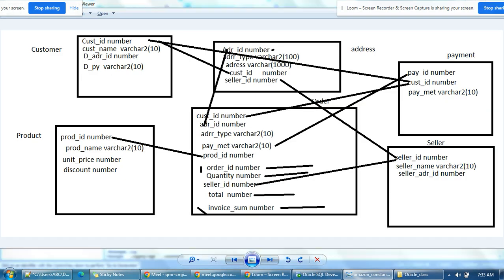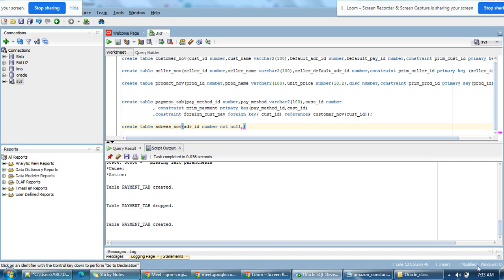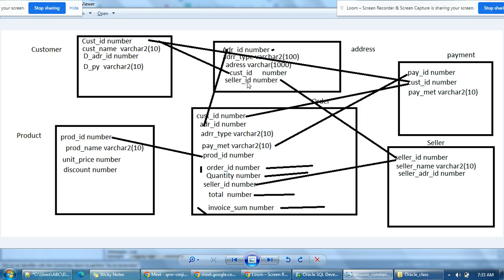Next, address type. Anyway, this address ID you are creating for the other things, right? So you can ignore that one. Okay, address type, ADR type, that is of varchar2. This we can make not null. You can add it in the above columns as well: customer name, seller name, product name. You can make these not null, no issue.